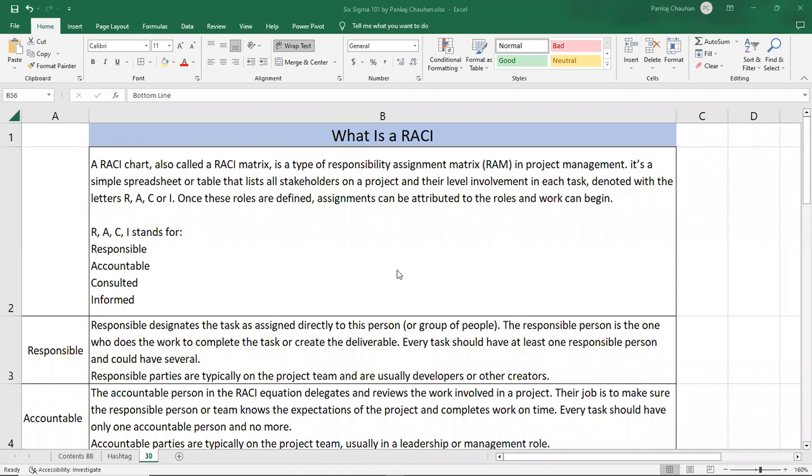Hey people, welcome back. In today's session, we'll talk about the RACI matrix, or responsibility assignment matrix. Sometimes we call this a RACI chart or RACI matrix. Typically in this matrix, when we develop it, we assign the role or responsibility to the project team members. It's a kind of simple Excel or Word document.